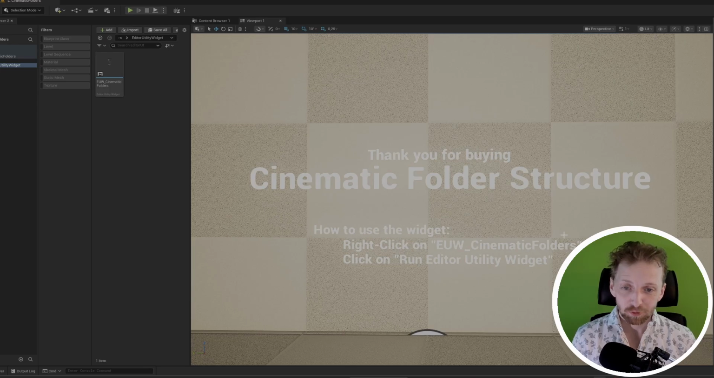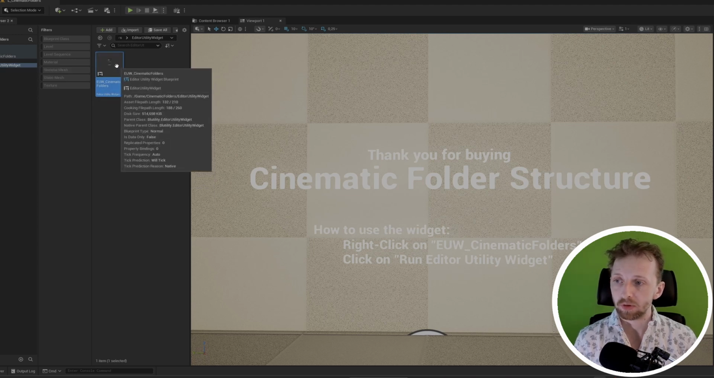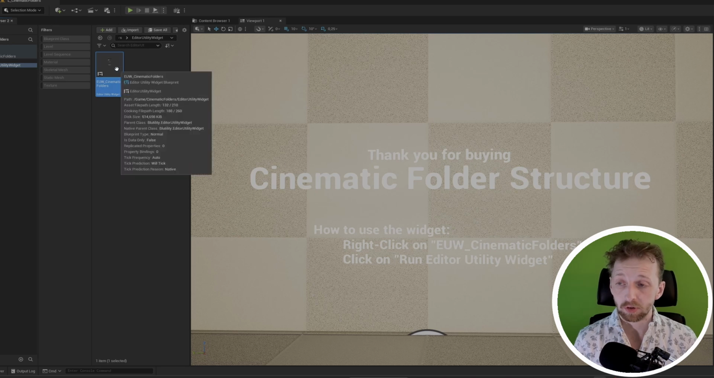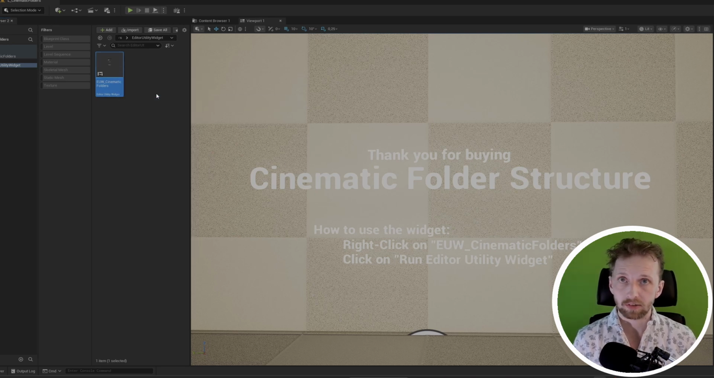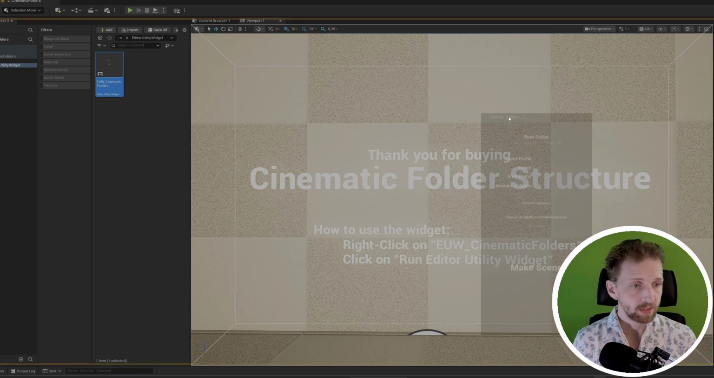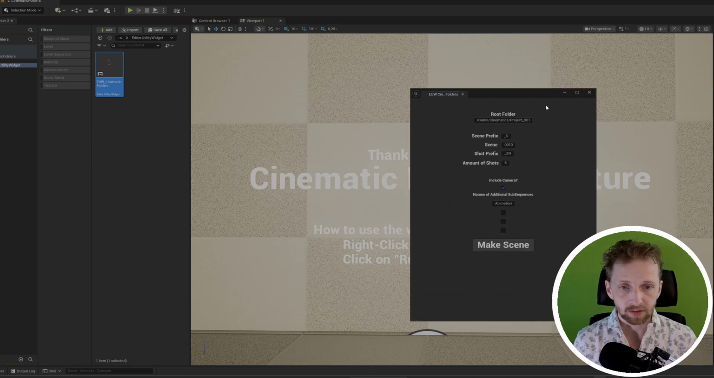Now, the cinematic folder structure is a nifty little tool that I made. You will find an Editor Utility Widget here in its folder. And the way you use it, as is described right here, is you right-click on it and you run Editor Utility Widget. You will then get probably something like this for you.